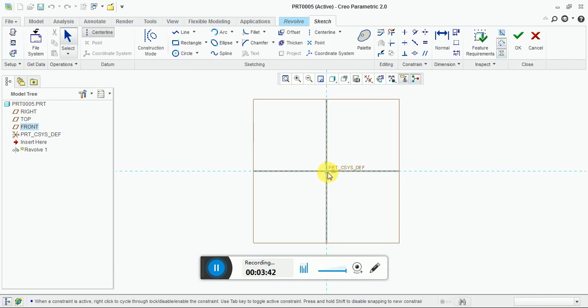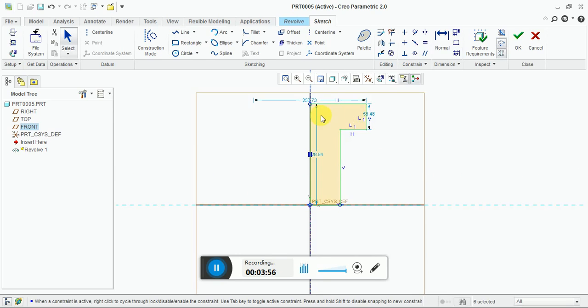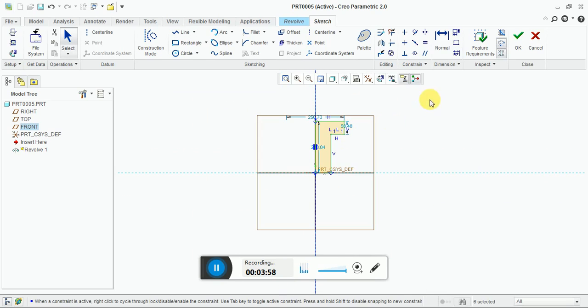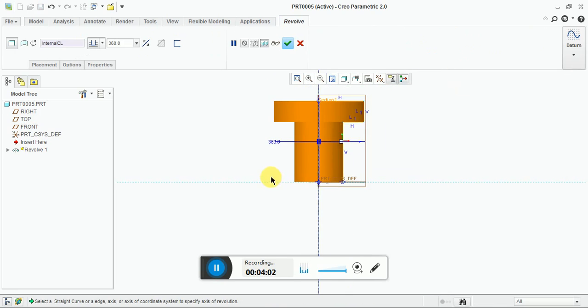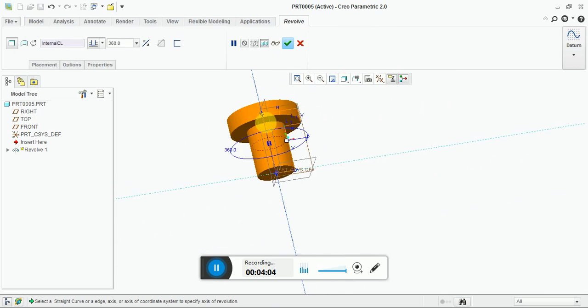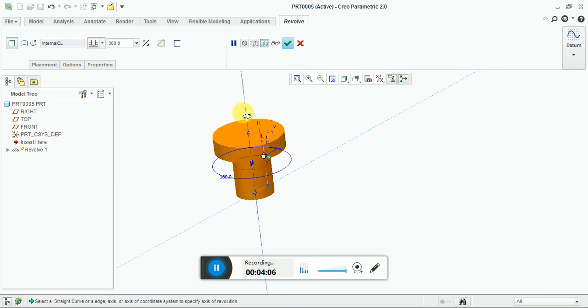First I am using a center line, a geometric center line. Note this center line. Give dimensions with respect to your drawing. Then OK. This is the revolve command. You got the bolt directly.